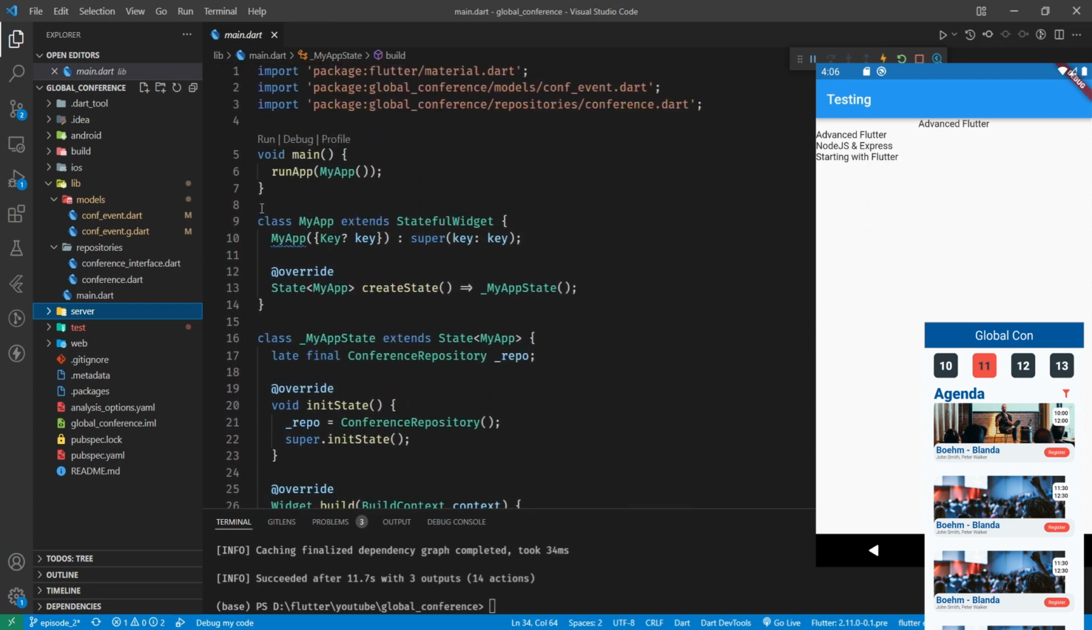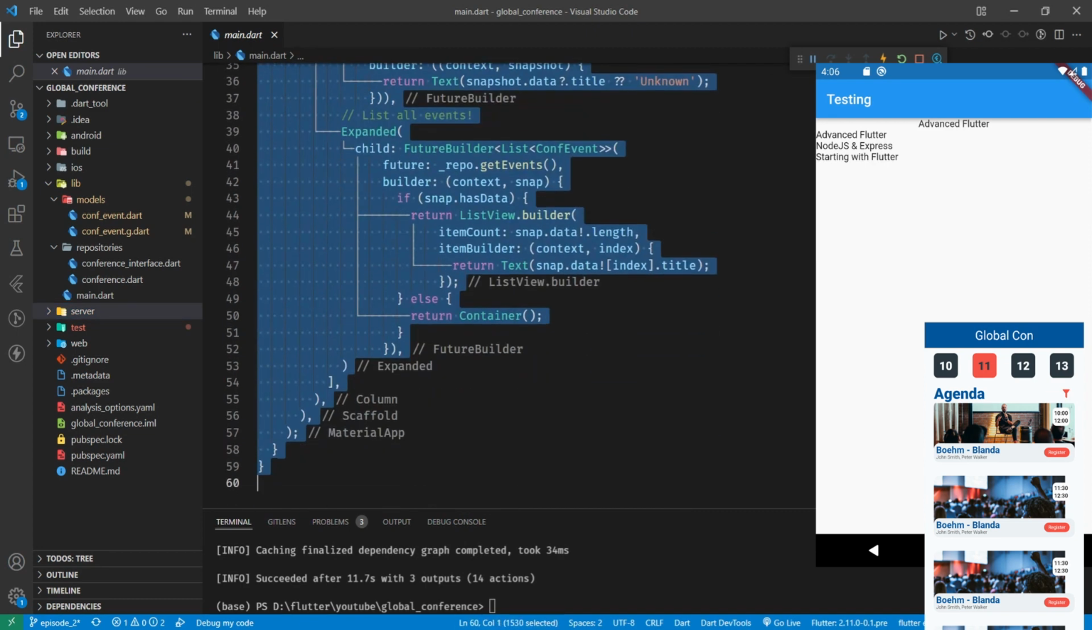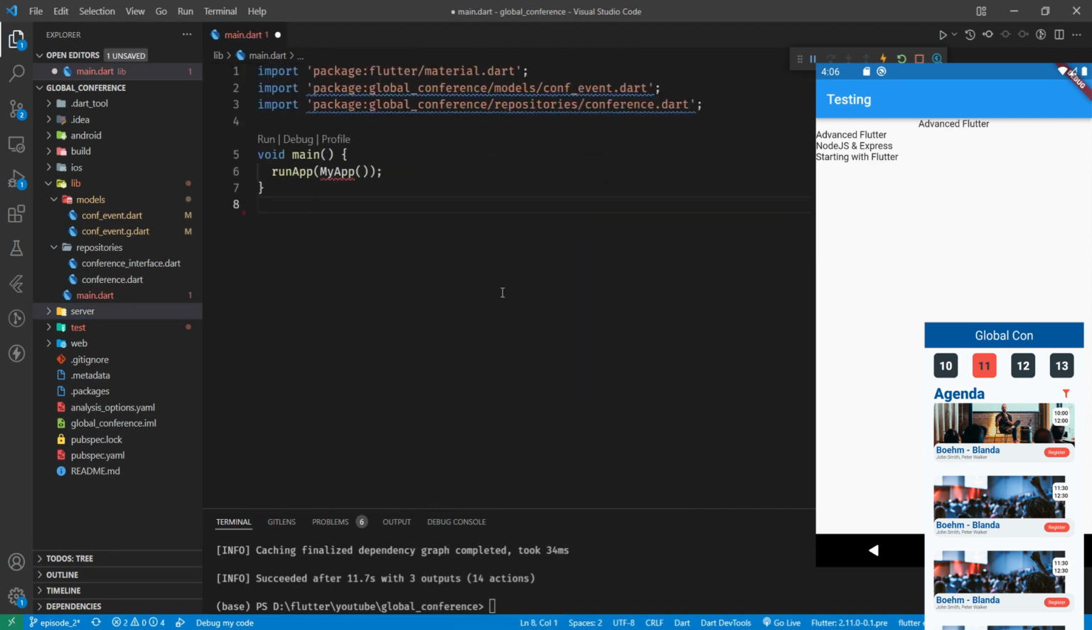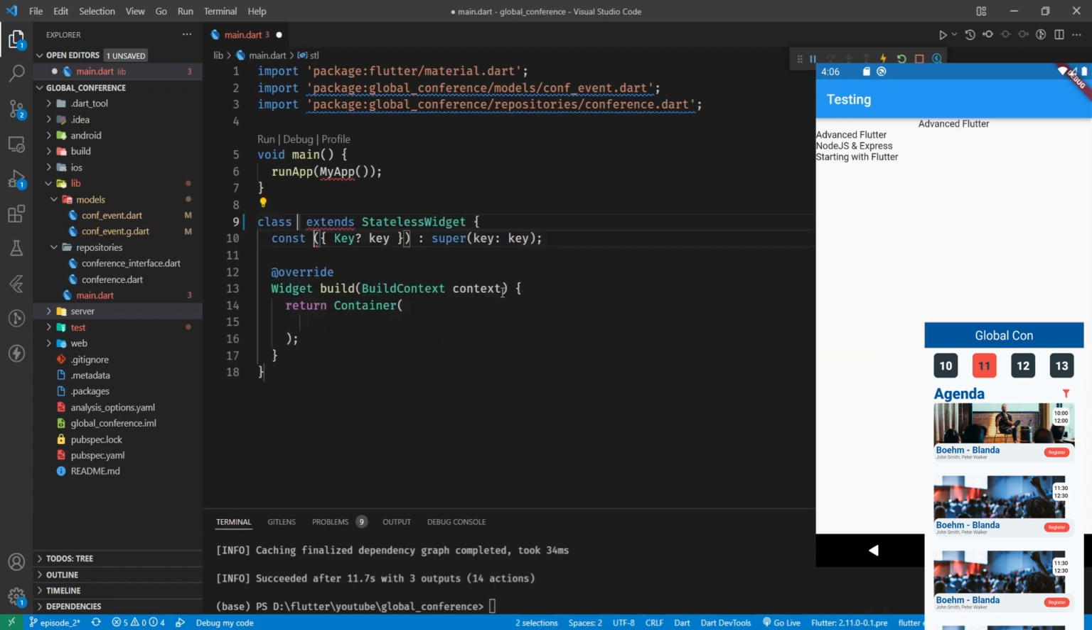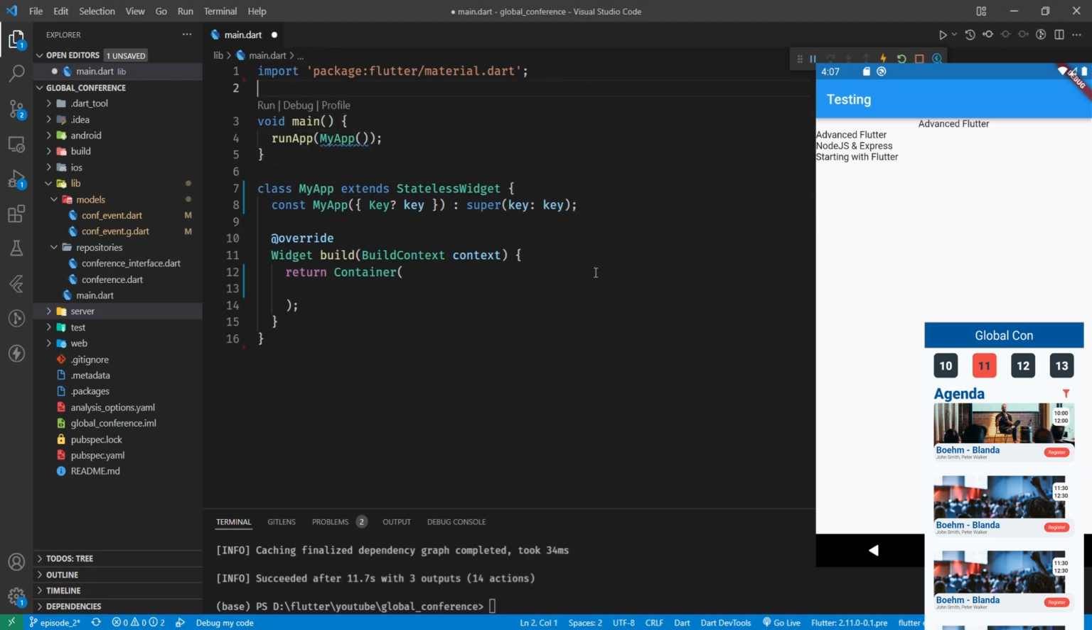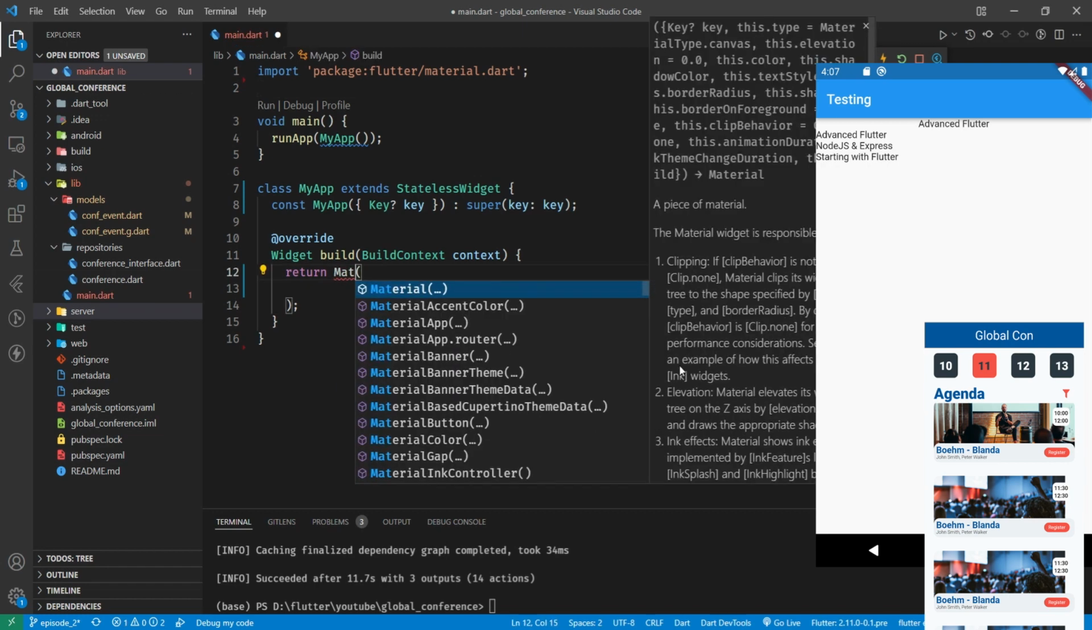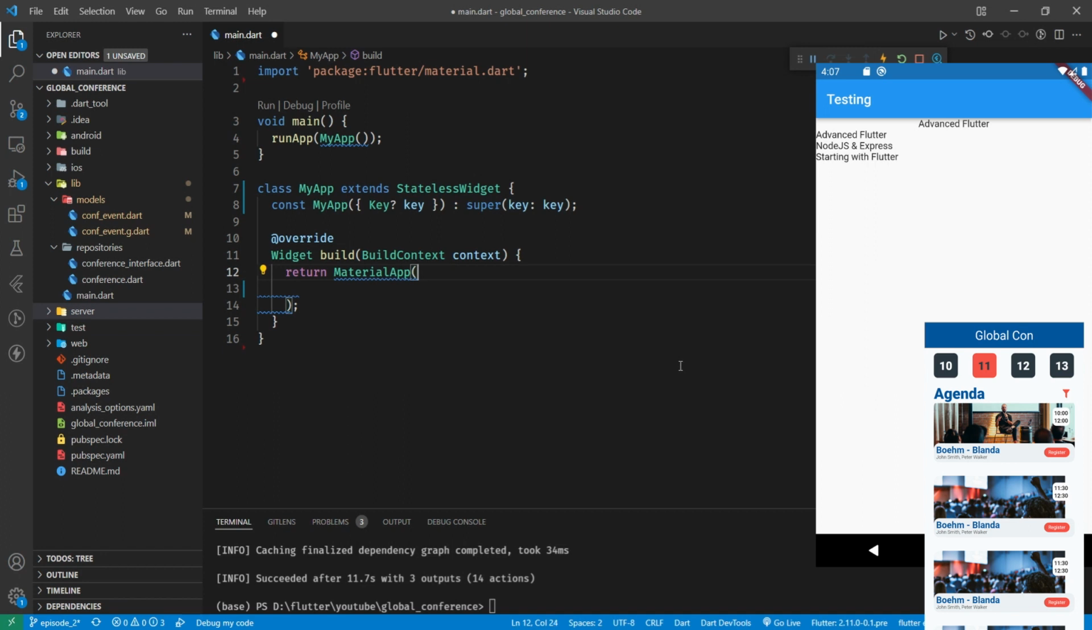Okay, so we can now delete my app in its entirety and recreate it as a stateless widget, my app. And let's get rid of these imports at the top that aren't needed at the moment. My app is going to still be a material app, and we might put some theme data in here. But for now, during development, I'm going to handle themes and things slightly differently.